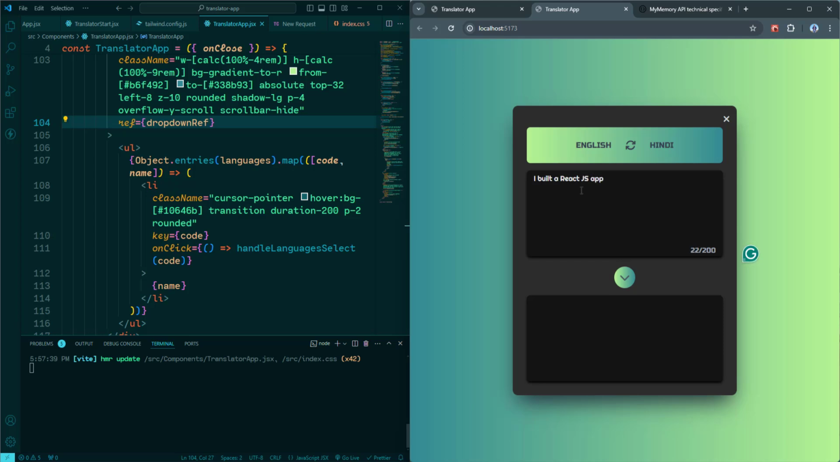I'm going to translate this text to Hindi. Let's click the button and here we go. Actually, I don't know the Hindi language and hopefully it is correct. Let me know if it is correct or not. Let's copy this text, swap the languages, add here the copied text, then press Enter key and here we go. We have here I created a ReactJS app.